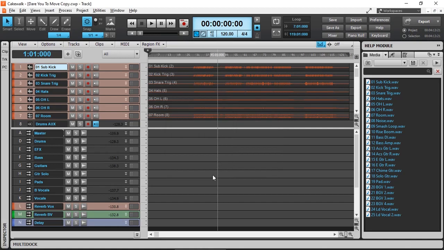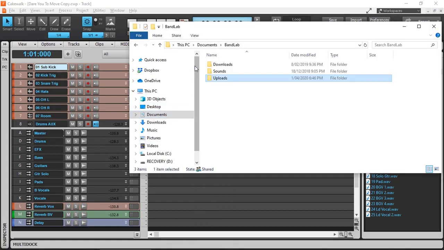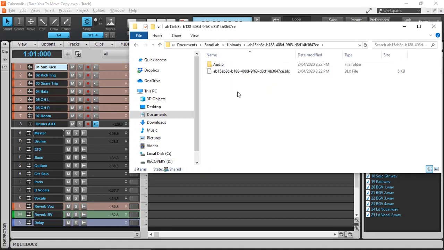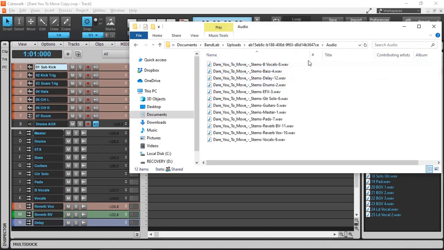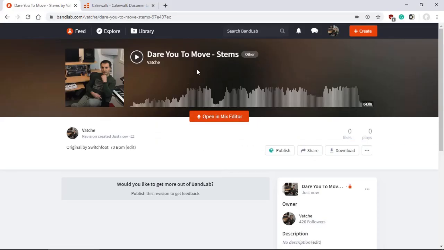Extra knowledge: if you open up your Documents, BandLab, Uploads, and this is today's one, you can actually see these are all the files, and they are WAV files that BandLab Assistant will detect and upload into your account. And here we can see the U2Move stems that I've just uploaded.